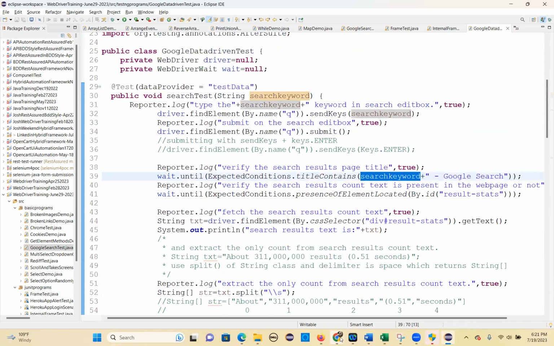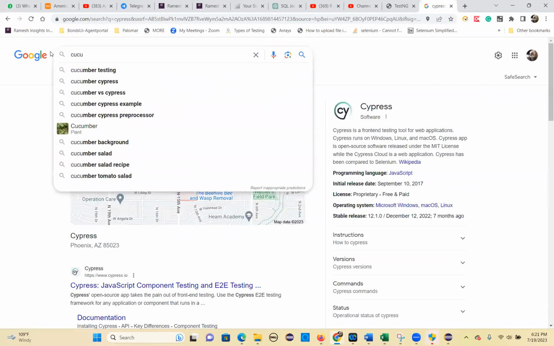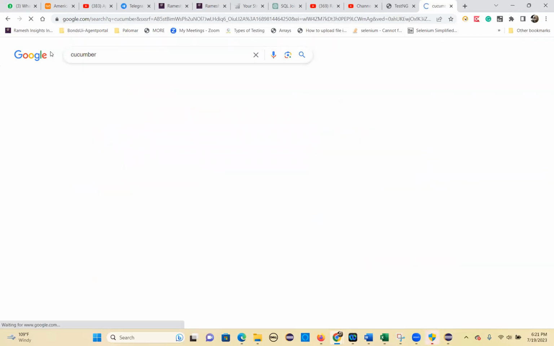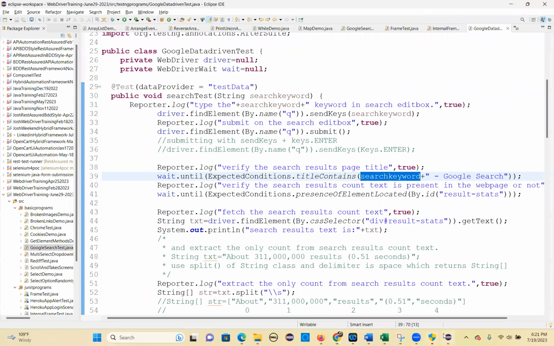Because now, in Cypress, when I type Cucumber, the title we see is Cucumber. Whichever keyword you are typing, that keyword comes in the title. That's why I put that parameter name. Whatever parameter you are using, that parameter comes in the search title.